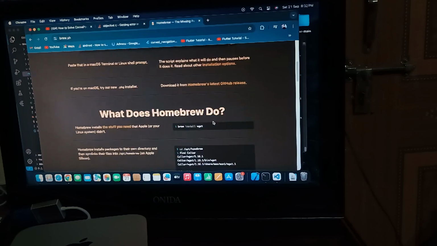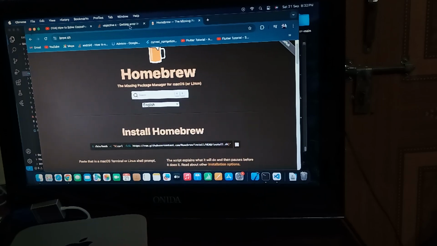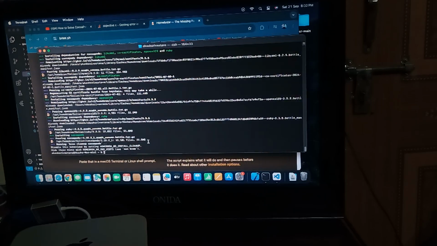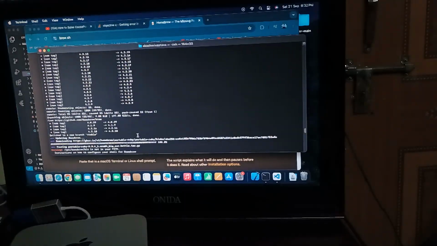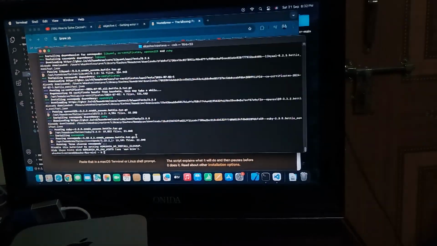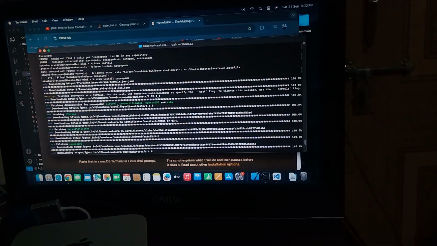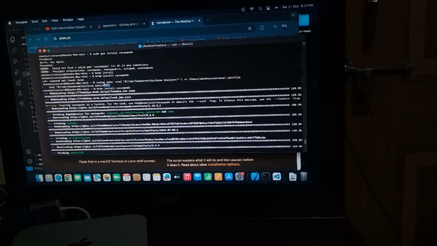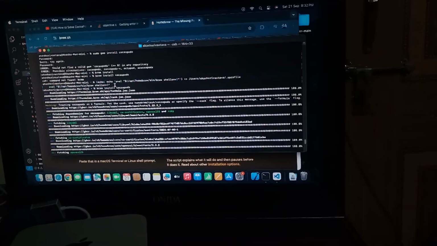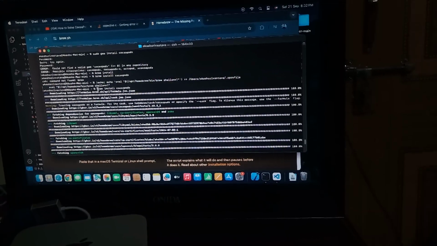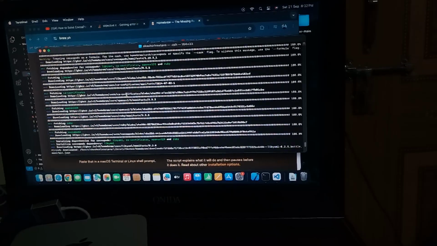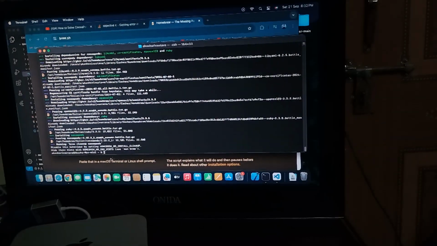Now after you have installed Homebrew, what you need to do is go to your Mac terminal, and after doing all the installation, you need to put this command right here. What it does is set your path for Homebrew, and then when you type brew install cocoapods, it will install perfectly fine and everything will run correctly.